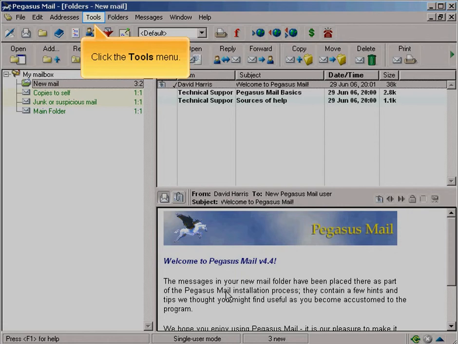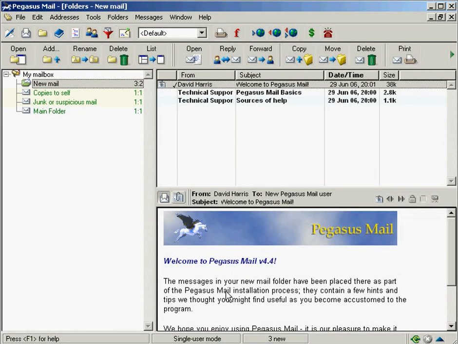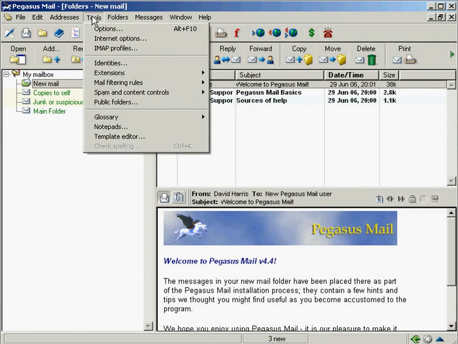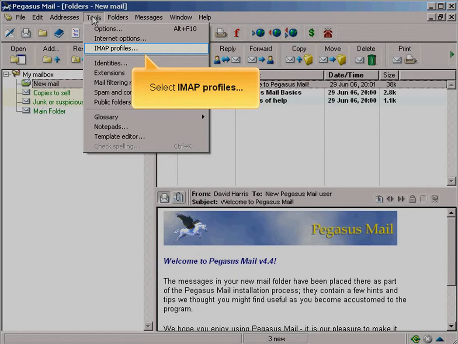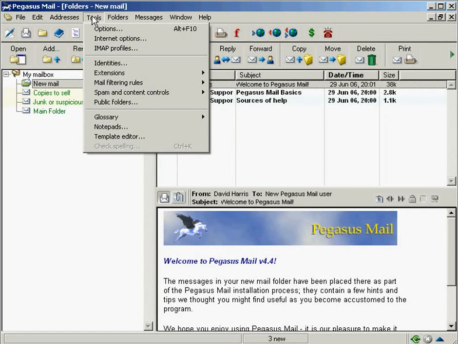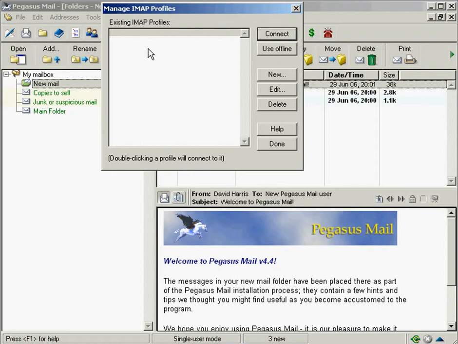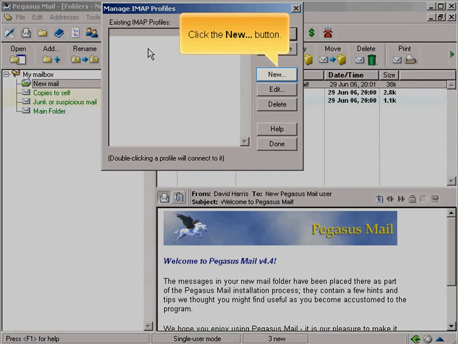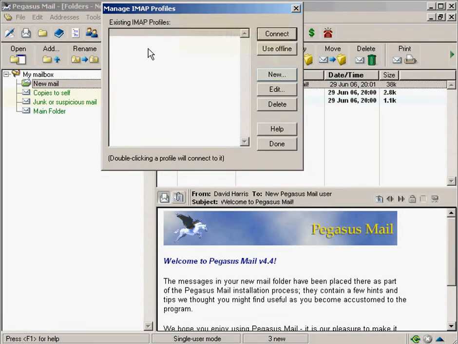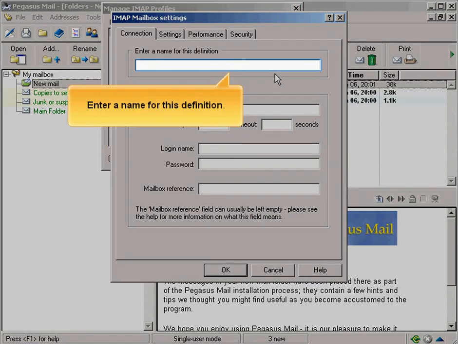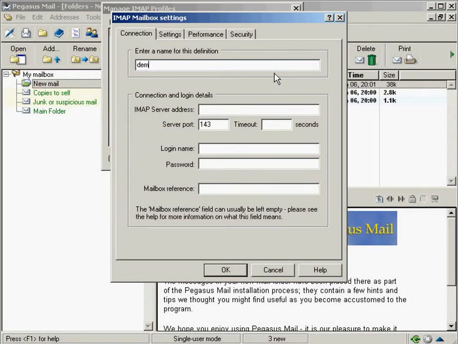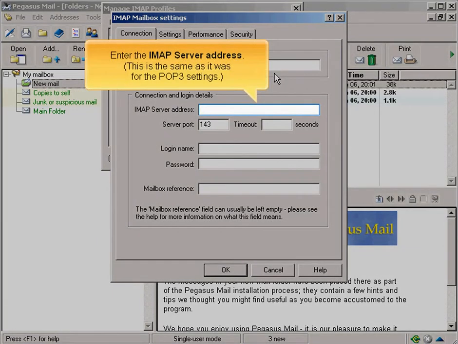Click the Tools menu. Select IMAP Profiles. Click the New button. Enter a name for this definition. Enter the IMAP server address.